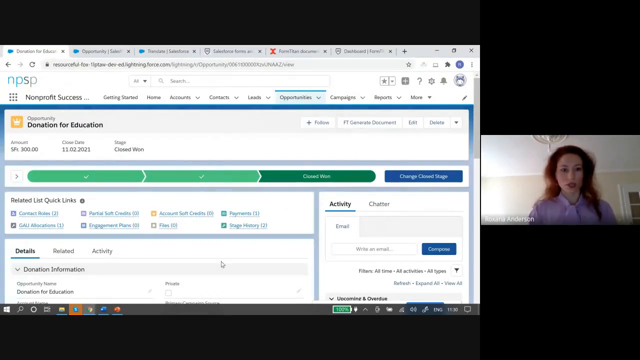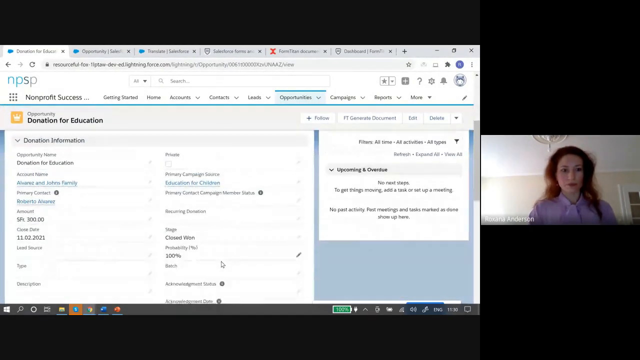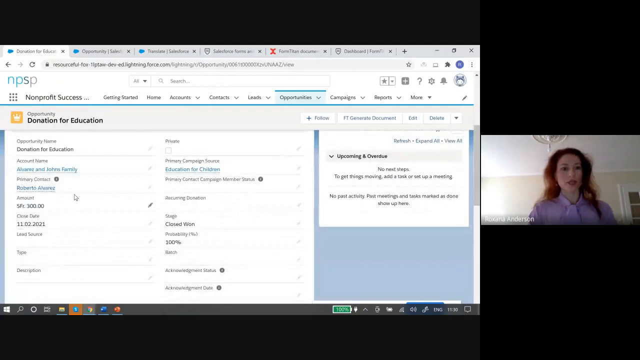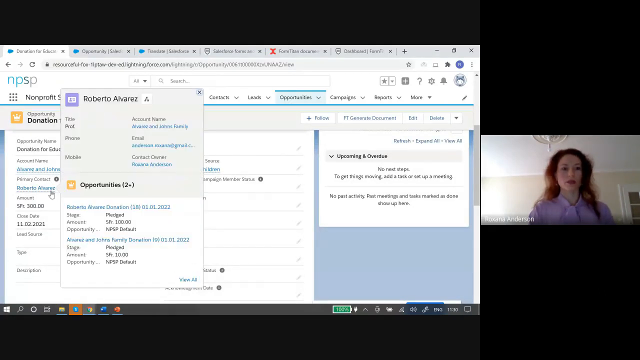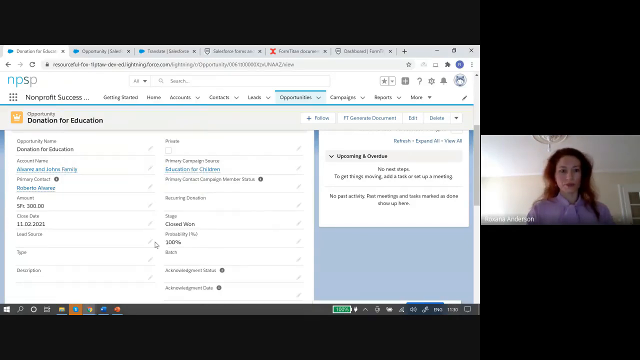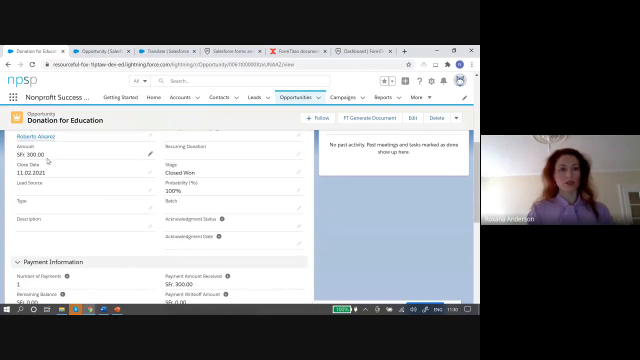On the donation page, here in the primary contact field, I can access the name and the address of the person that made the donation. The amount is listed in the amount field on the opportunity, and then the donation date is the close date of the opportunity.